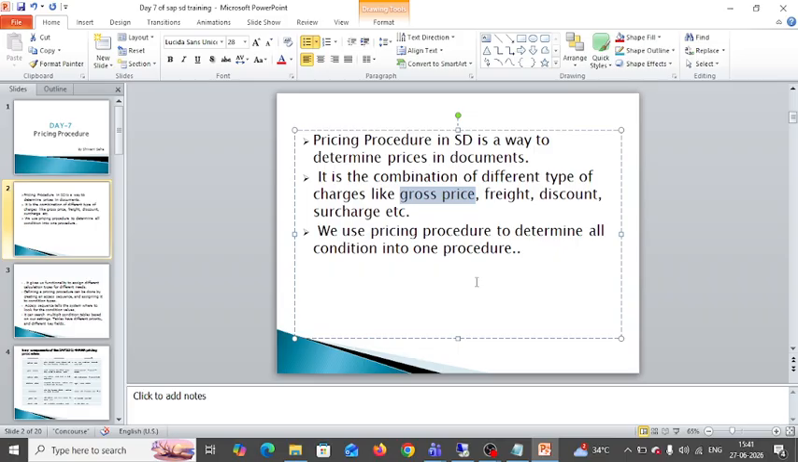We have a few conditions about the product. This product has this much amount. This product has 2% discount. This product has 5% freight charges. This particular product has some surcharges. We make these conditions and put them in one procedure. Then it is called a pricing procedure.